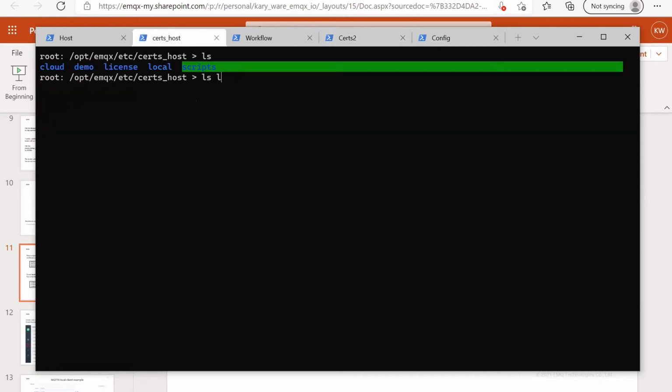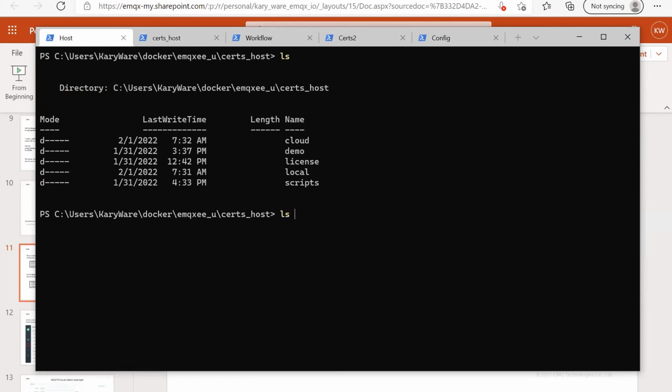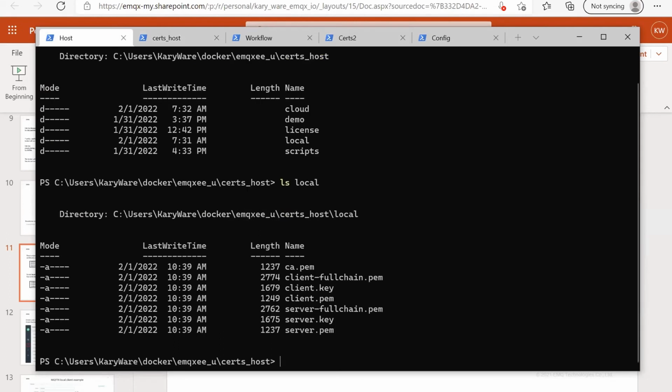We can now see that they are copied to the mapped folder. And also if I do this, we can see now the certificate files are copied to the host. So now I can map them to the cloud, EMQX Cloud.